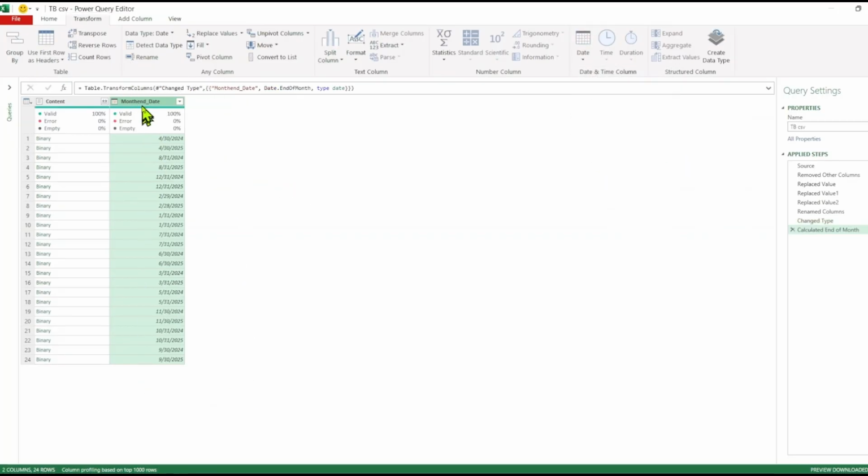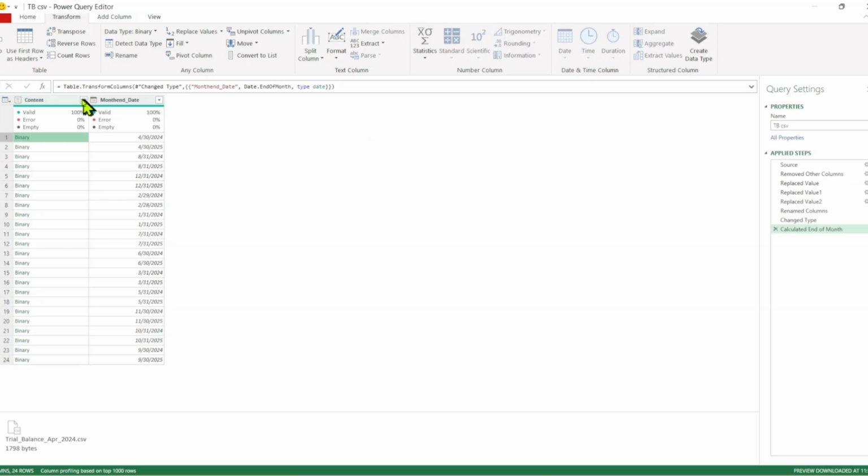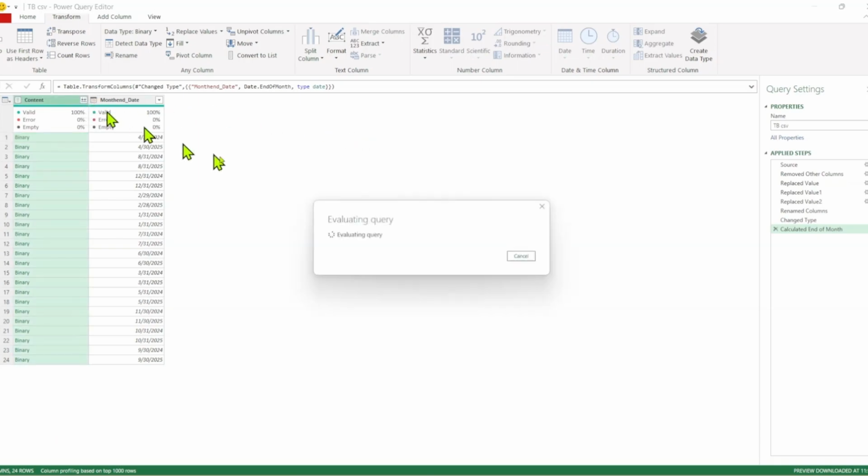So go to the Transform tab, Date, and the end of month. Now your date column correctly shows the last day of each month, perfect for matching month-end financials. At this point, you have a clean folder connection and the proper date column. What you can do next is click on the content column and Excel will automatically evaluate it.